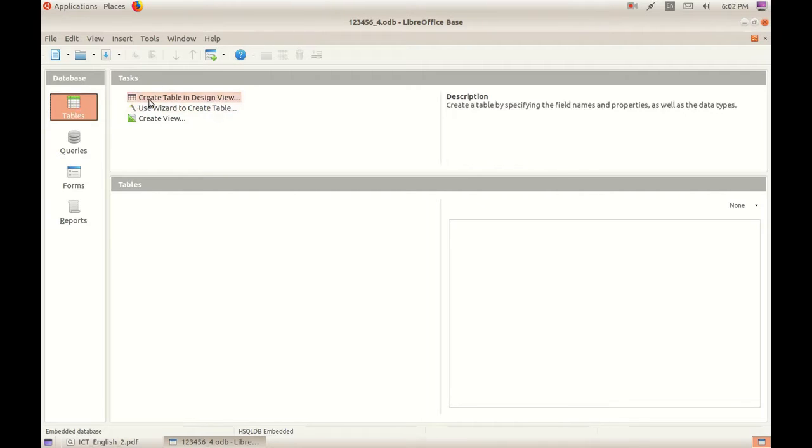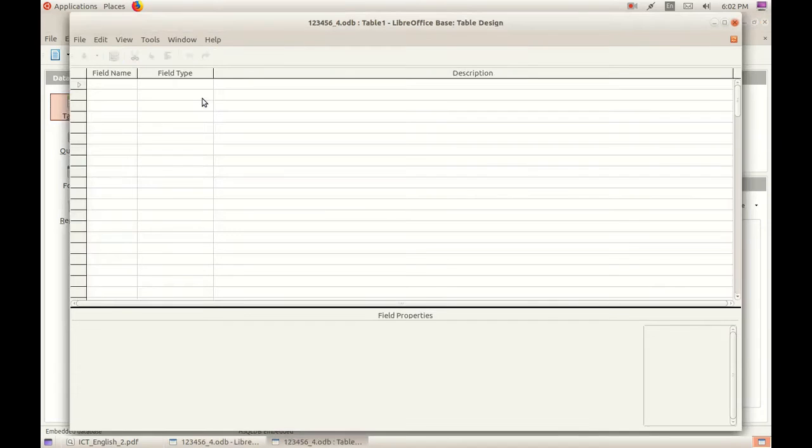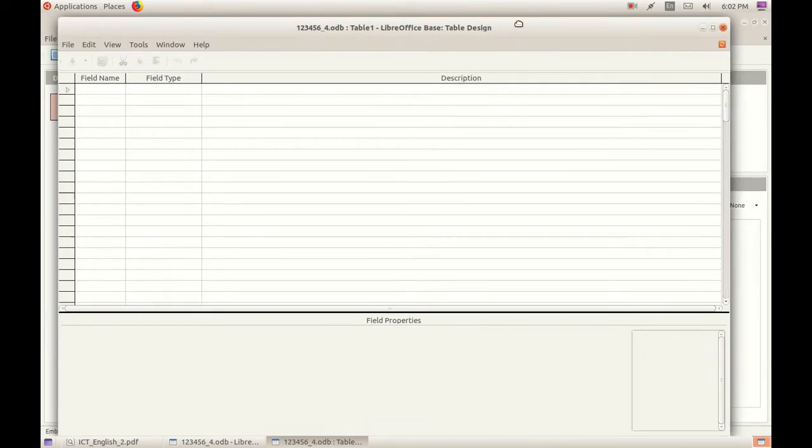Which option should be selected for tables? From the task panel, the first option, that is create table in design view. You are going to create a table. Okay, create table in design view. When you click on create table in design view, this is the window. You are getting a new window.